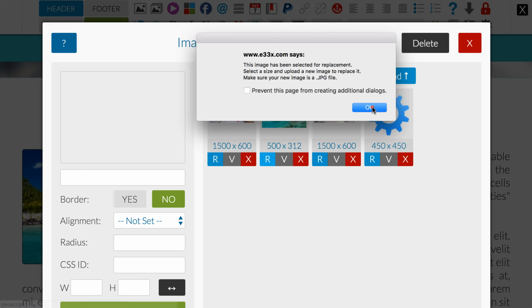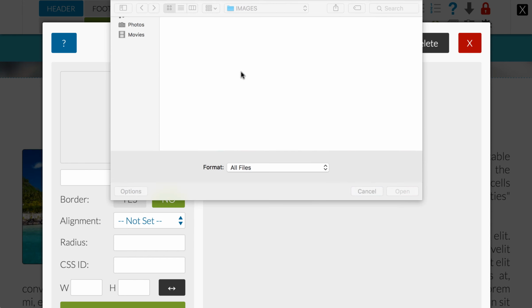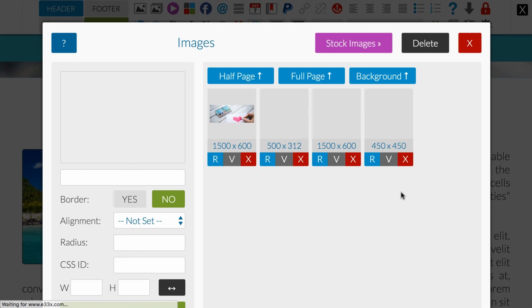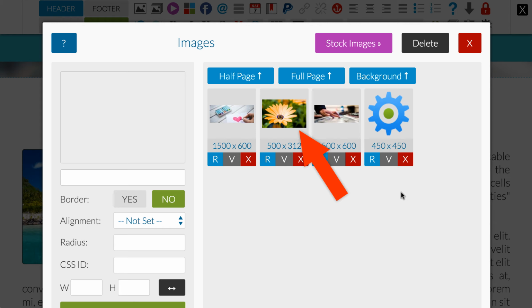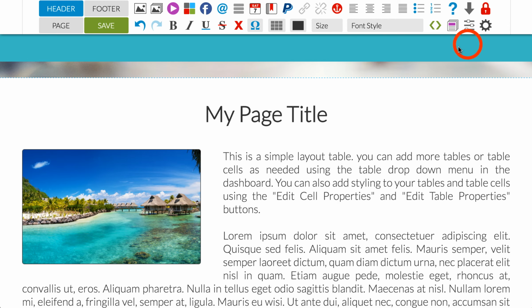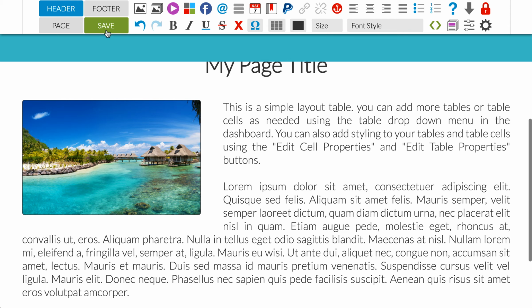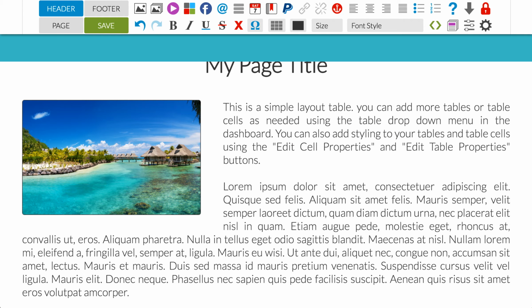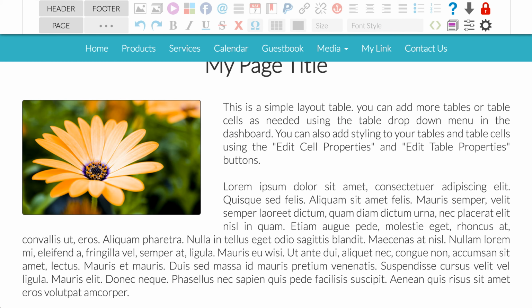We click OK, select our new image, and you see it replaced that image. So everywhere on your website where that image was used, the new image will automatically show up. So if we close this, and we reload our page, save changes, and let's reload the page, we see the image has been replaced.